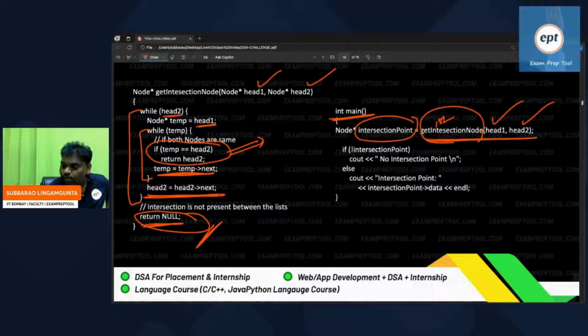Now check what it is. If it is null, the condition fails. So this is the answer: intersection point. What is the answer? Intersection point does not exist. Whatever is stored here will be checked. If the intersecting point is null, you will come here. Intersection point is null, like that you will print.